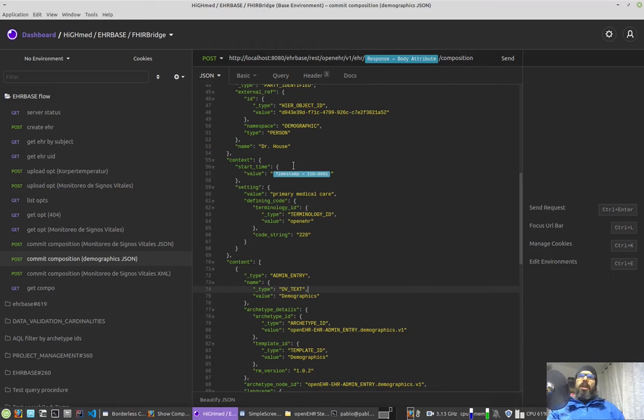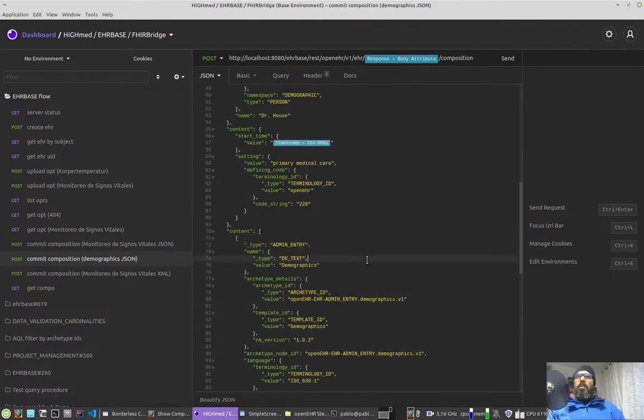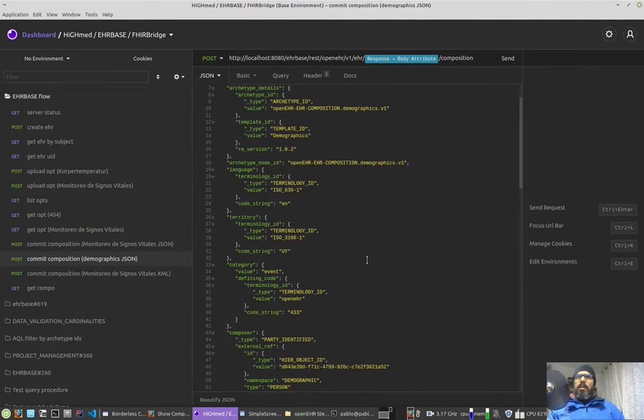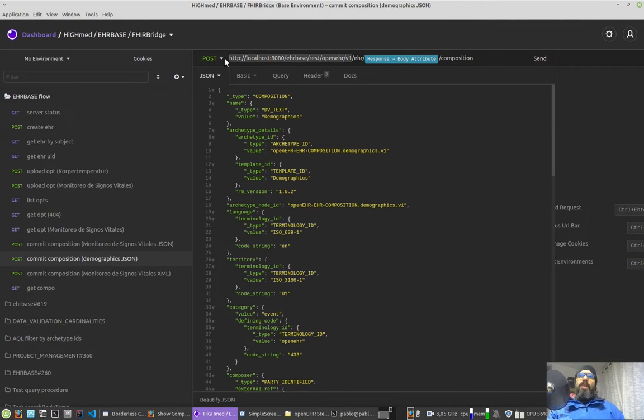So this will generate a new date every time this composition is committed to the server. So when each request is done. And I don't think we need to modify anything else. And the endpoint here, all of this is the base URL for the API of the EHRBase. EHRBase REST OpenEHR v1 is the base URL. And from here, this is part of the OpenEHR REST API.